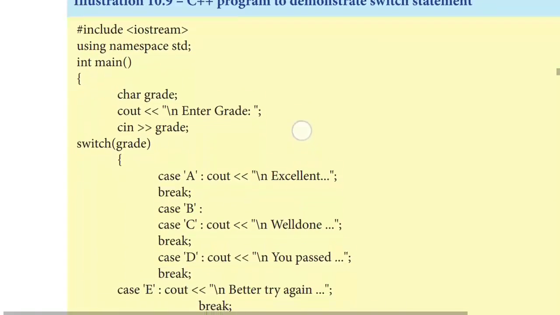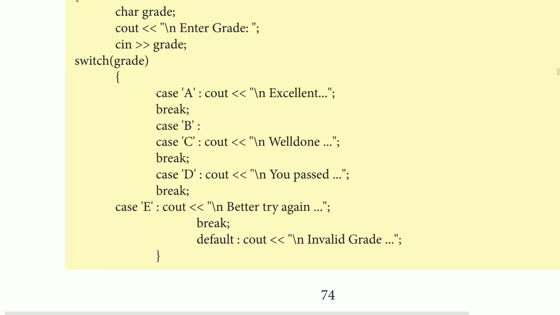So here also you can see that there is a grade system. If the grade is A, then you are excellent. If the grade is B, then you are doing well. If the grade is C, then you are doing well. And if the grade is D, you have just passed. If the grade is E, then better try again. And if any other value arises, then you can see that invalid grade is displayed. Okay, so this kind of multiple options can be given in this switch statement, so that's why it is known as a branching statement.